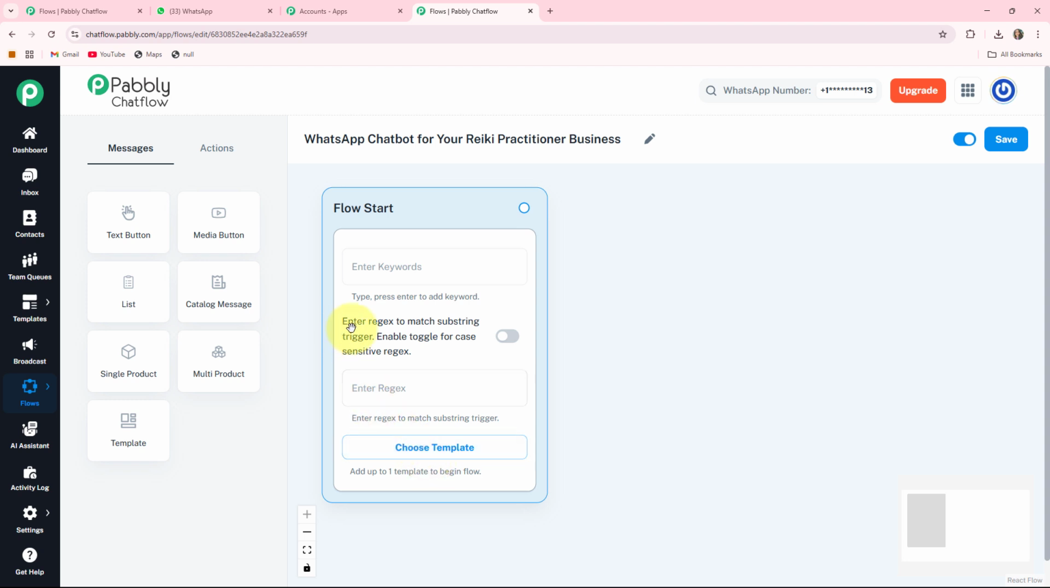I am creating this WhatsApp chatbot with the help of regex. So here I am entering the regex. Here I write it. With the help of this regex, your bot will respond to any message that your clients send to your WhatsApp business account of Reiki Practitioner.